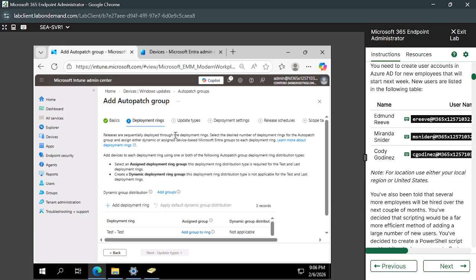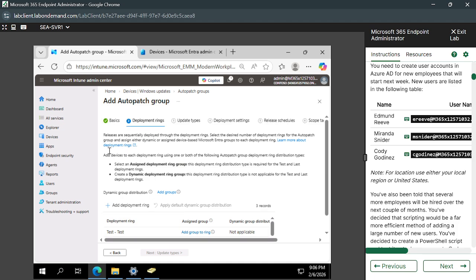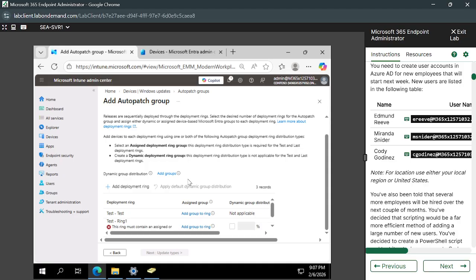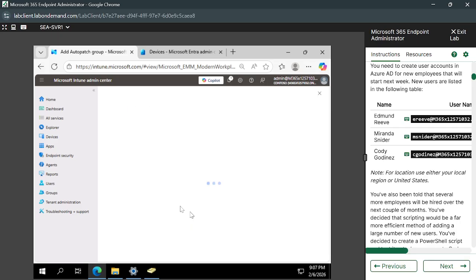Releases are sequentially deployed through the deployment rings. These are the desired number. So we haven't configured any group in the deployment ring. That is why we aren't able to select it. So add devices to each deployment ring using one or both of the following auto patch group deployment ring distribution types. Select assign deployment rings type. Create dynamic deployment rings type. So from here we do that updates type. I can move it from here, then I can do it.